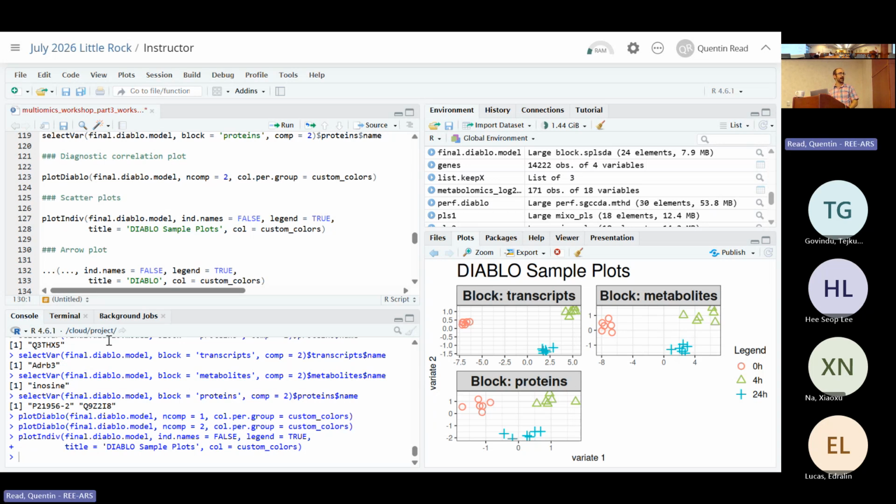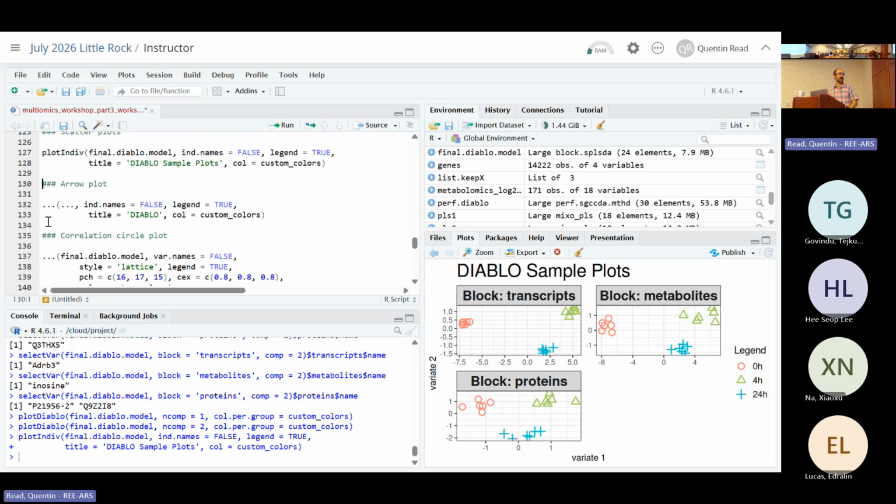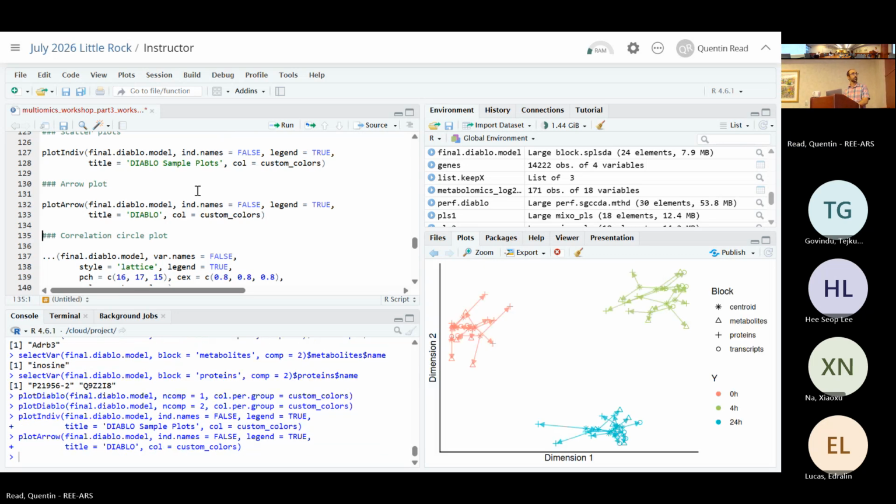And you can also look at that by looking at an arrow plot, which combines all three of these into one plot and shows how consistent the clustering is across the three omics. So I'll show you that and explain it in a second. plotArrow is the function there. And again, our final model is what we're using as input. What does it look like?